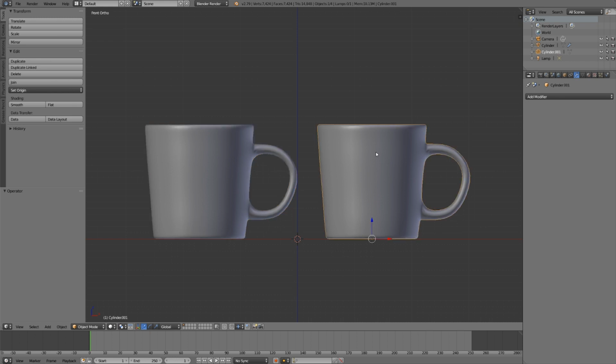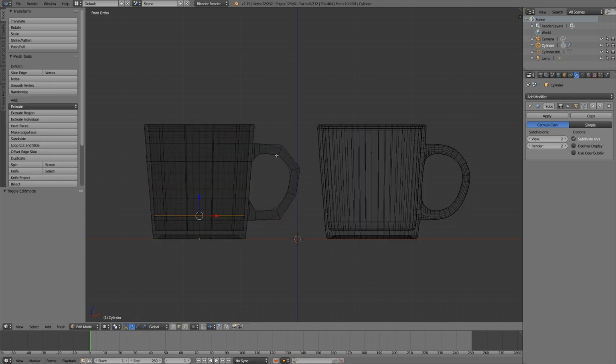For this quick example, I have two cups, one on the left and one on the right, and they both look identical. However, the one on the right does not have a subdivision surface modifier, while the one on the left does. With the subdivision surface modifier, if I wanted to change the shape of the handle here, I could quickly go into edit mode, select some of these edges, and manipulate the shape in such a way where it's very easy to make changes.